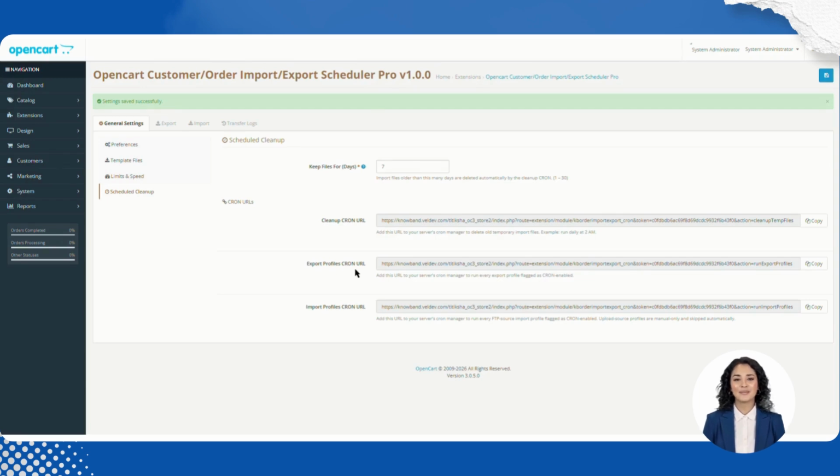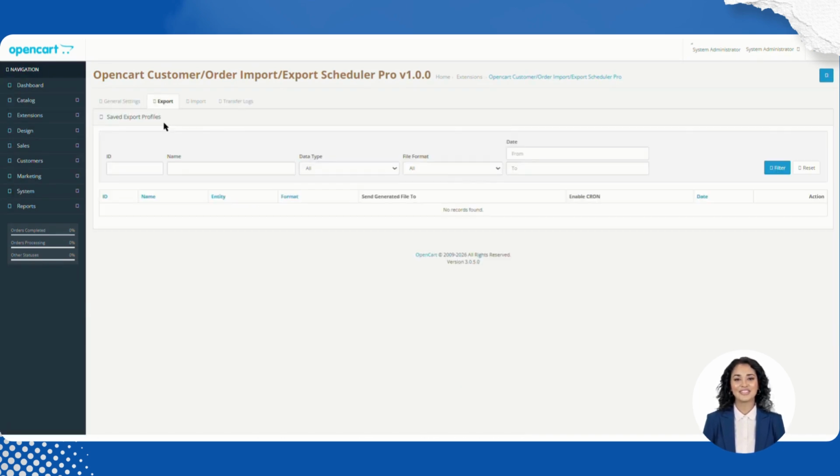Next up is the Cleanup CRON URL, which removes temporary import files. Then, in Export Profile CRON URL, all the export profiles that have CRON enabled will run on running this. Then, in Import Profile CRON URL, all the import profiles that have CRON enabled will run. And then, after all the settings in General Settings, we will move forward to the Export section.